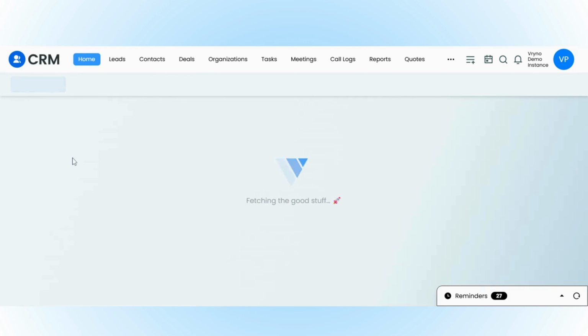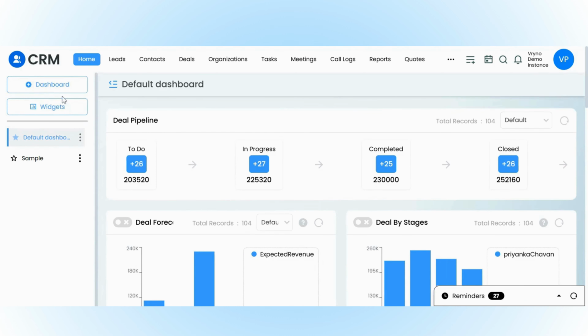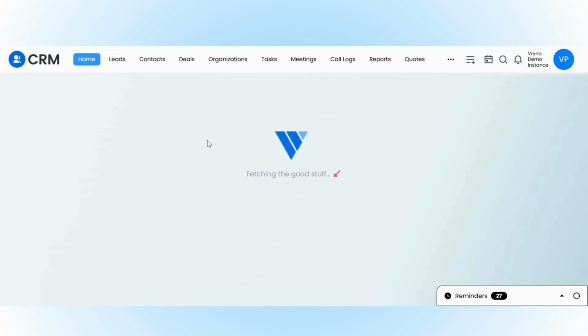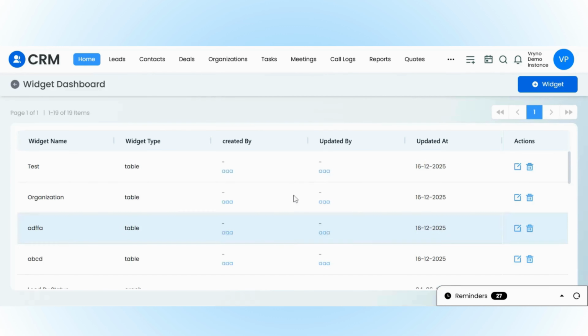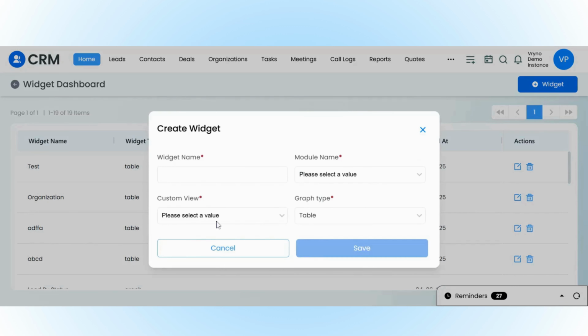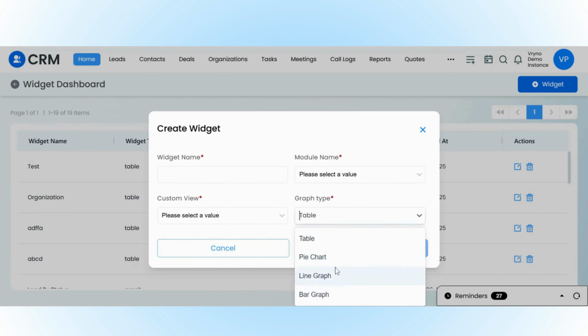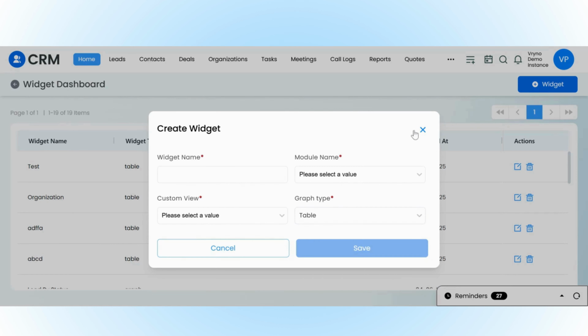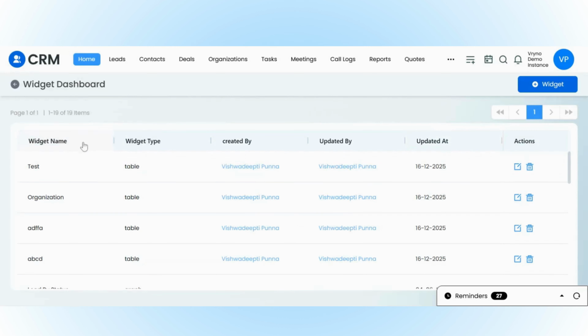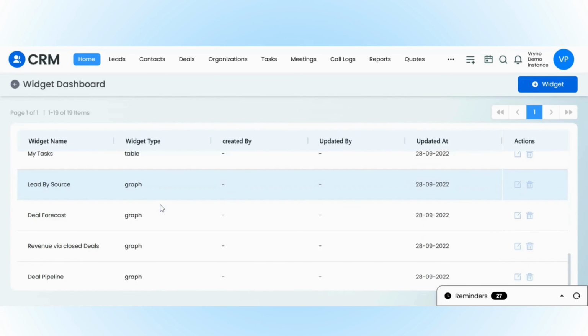Another way to create a widget is from this option. You simply need to click on the plus icon and then create a new widget. You can select a custom flow module, assign a name, and choose the graph type, such as table, pie chart, line graph, bar graph, and so on. Then simply save it. Here you can view all the widgets and their respective types, which have been updated.